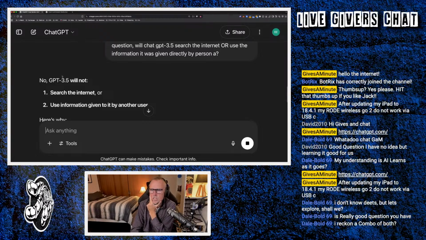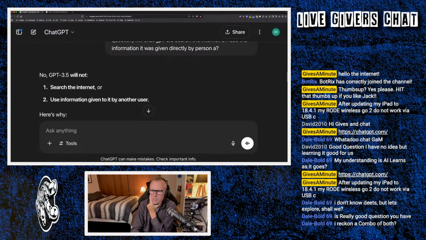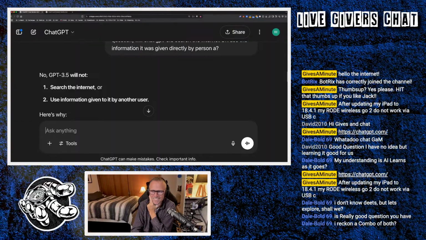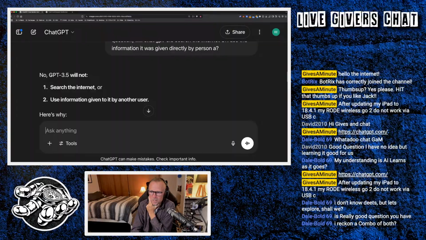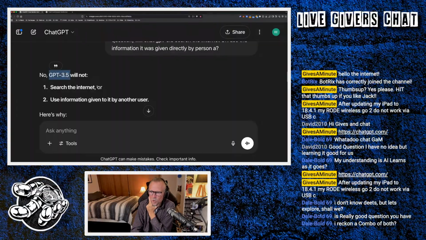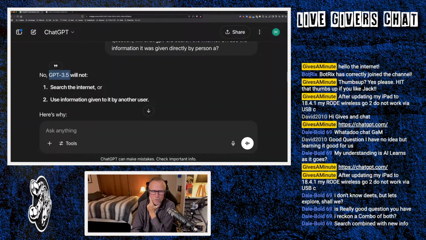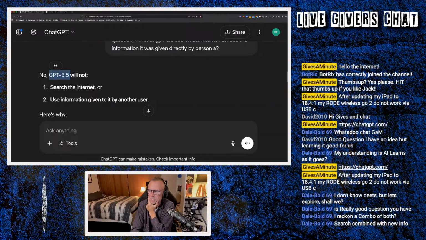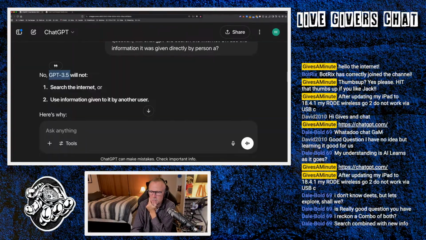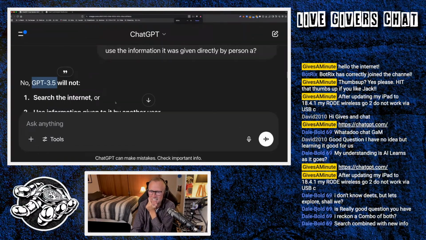Ooh, no, ChatGPT will not search the internet or use information given to it by another user. What? So what is it going to do? Before we scroll down, what does that mean? What is it going to do? I reckon a combo of both, search combined with... no, it says it won't. It says it will not. Are you seeing what I'm seeing?